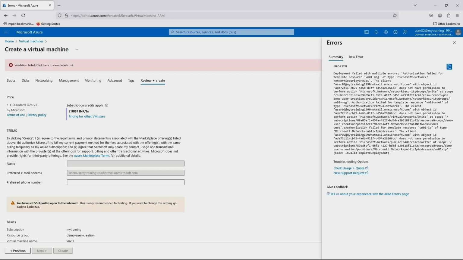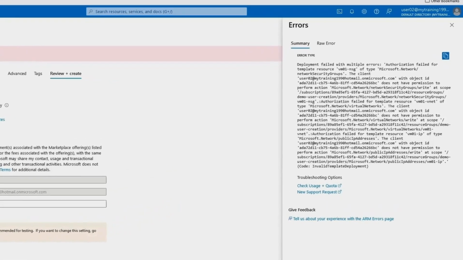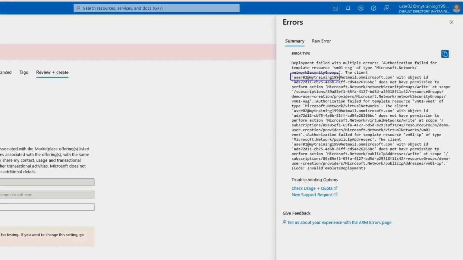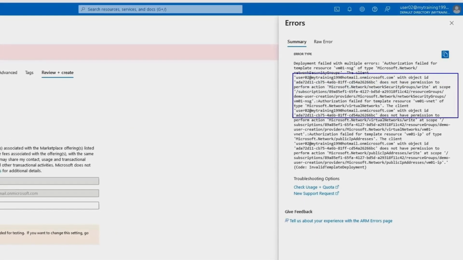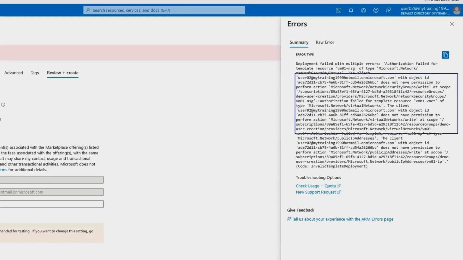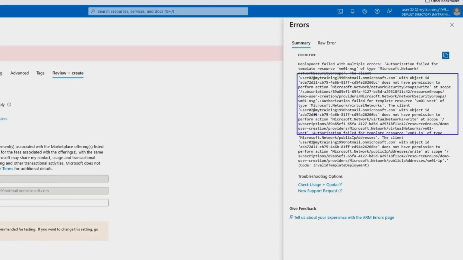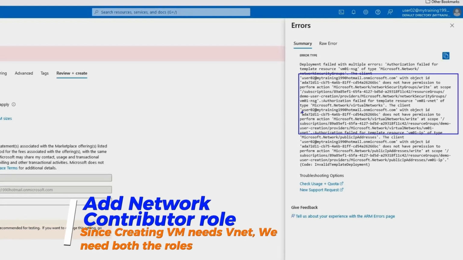So if you notice, we have given the virtual machine contributor role, but it is saying we don't have permission at the network level. So we'll also need to provide network level access for this user ID. So we need to provide storage and also the network level of access.